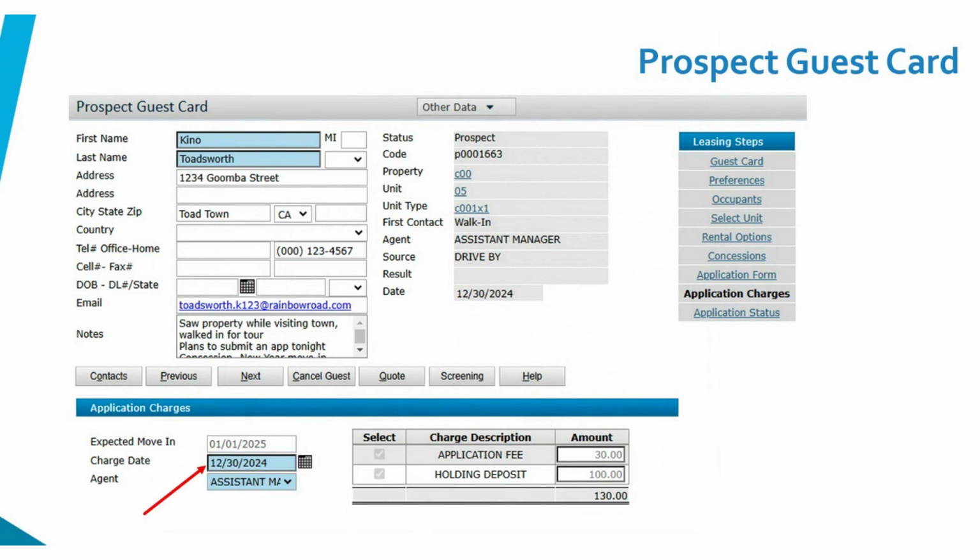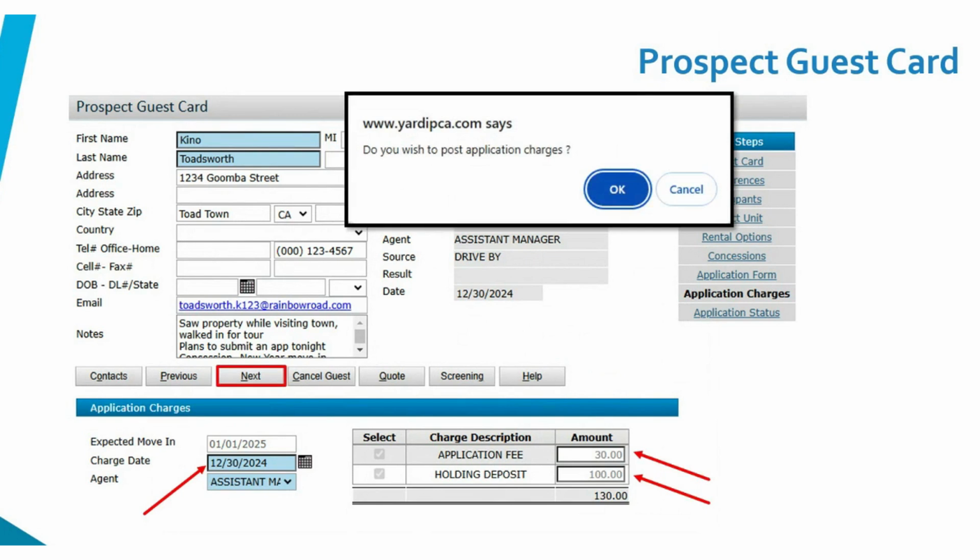If there's still a need to charge application charges manually due to a desync error or during a manual application process, you will need to verify that the charge date is correct and that the application charge amounts are also correct. You'll then select the Next button to confirm the charges and select the OK button in the populated dialog window to confirm again.